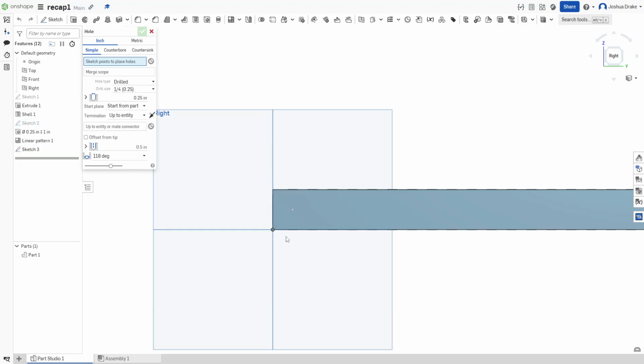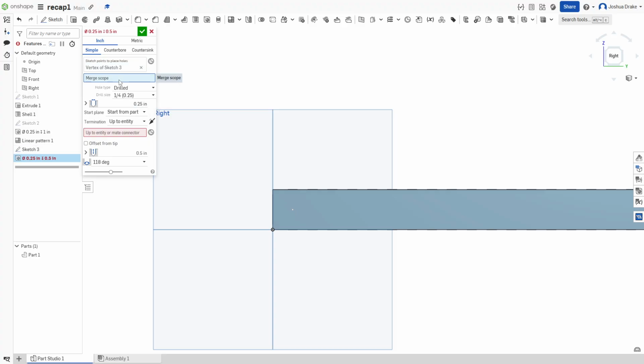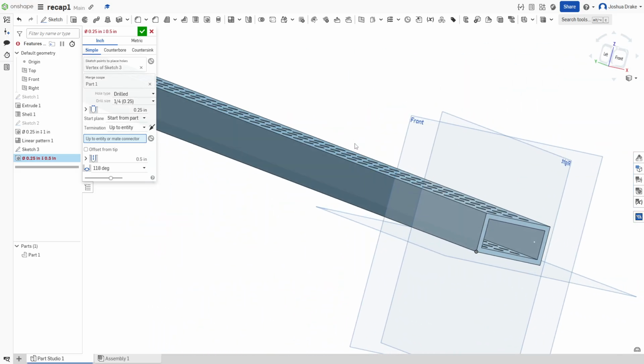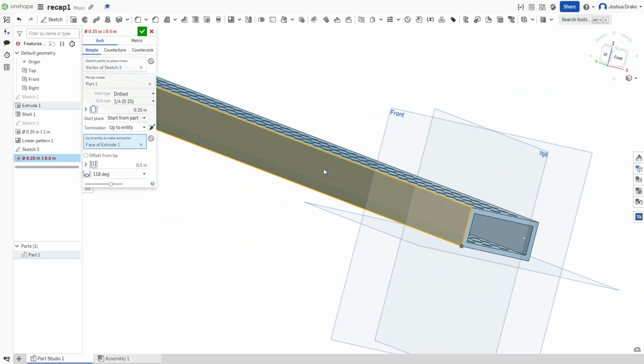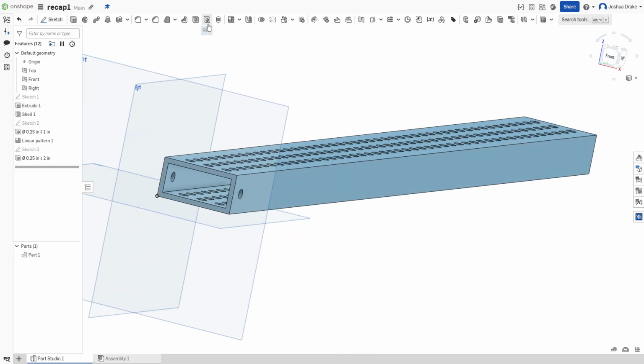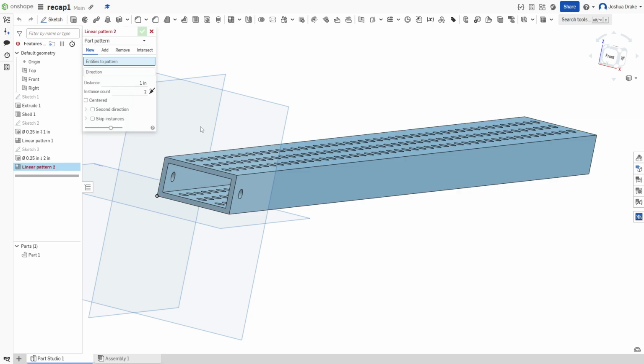Going back to the hole tool, select our point, merge scope, this box, up to entity, and make sure our up to entity mate connector is going to be the opposite end of the box. That's all you need there. And then we're going to go back to linear pattern, make sure we are on feature pattern. And then it's going to be 0.5 inches of distance in between the holes, and then our instance count is going to be 47.